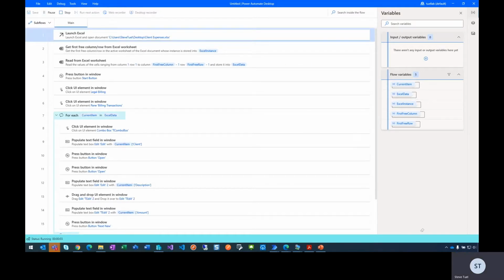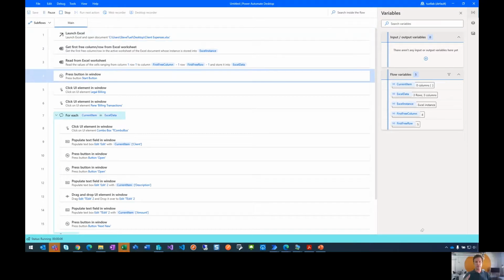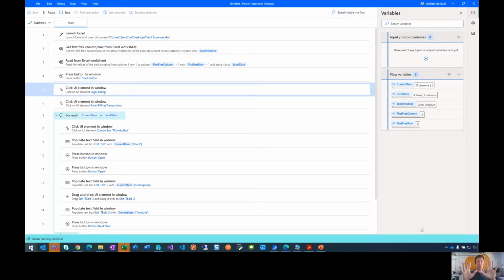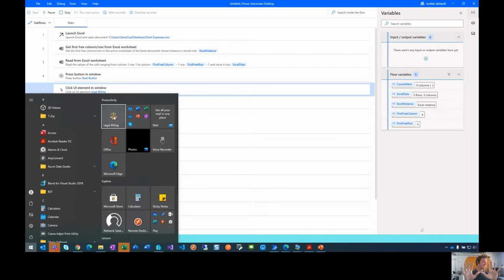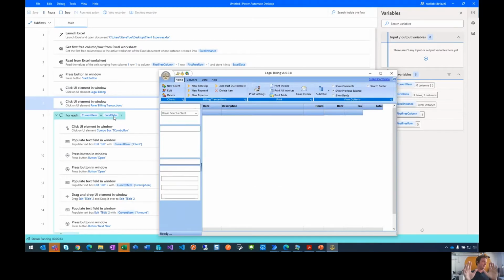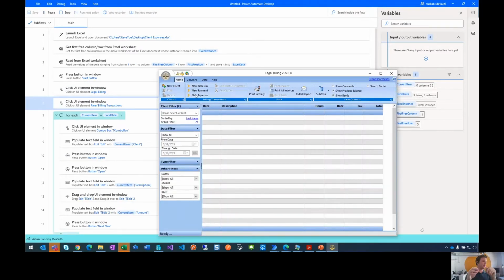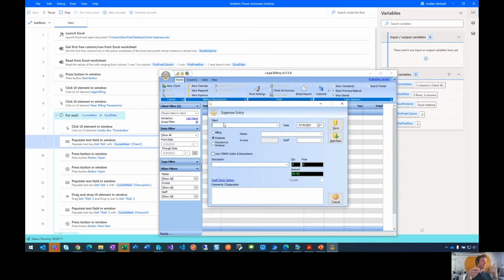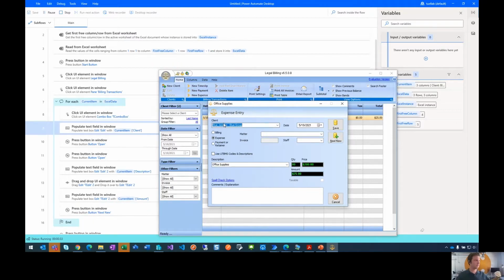I'm going to turn on my camera so you know I'm not cheating. I'm not clicking anything here. And you can see over there on the left, it opened the app. Now for each row, it's going to enter that client information, select them. We're also doing the description and then the amount. So I'm not doing anything here. And you can see on the left, it's cycling through. So now it's on the next row. Enter this information.